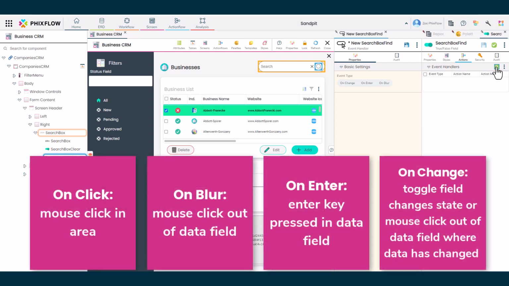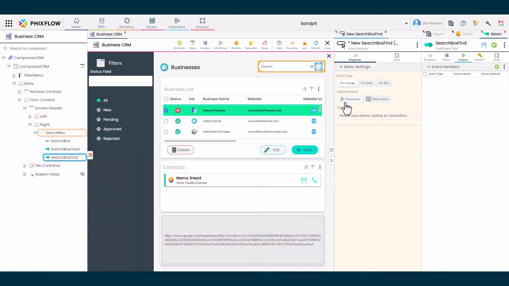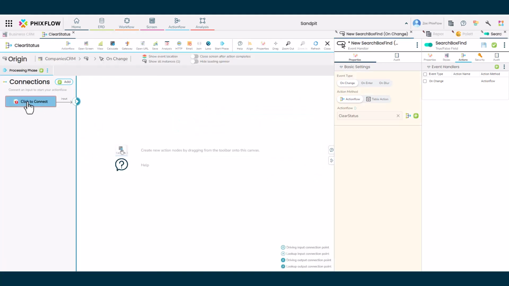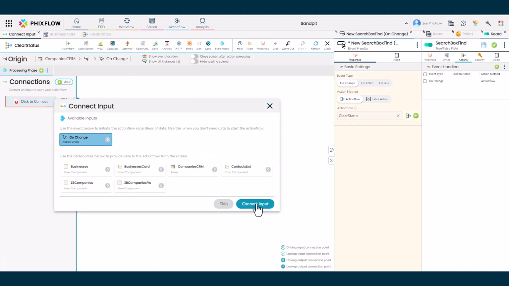An event could be a mouse click, enter key, or field change. Because this is a toggle switch changing from true to false, we'll use an event type of onChange. Our action method is action flow, and we'll create a new action flow. Our action flow input is onChange.